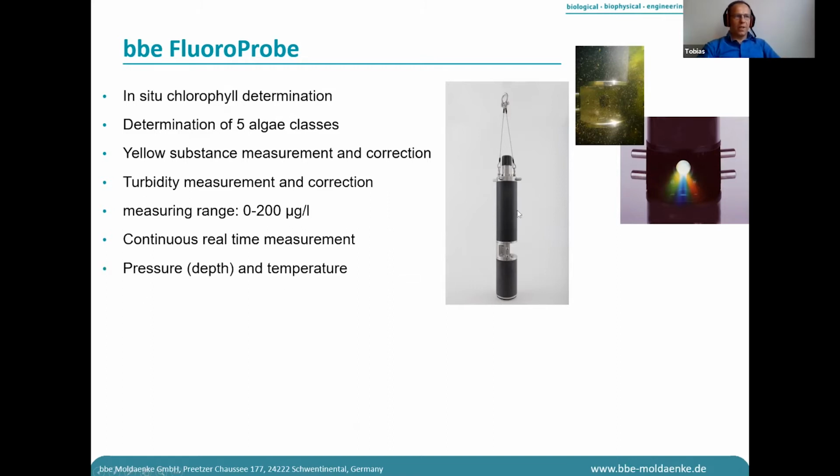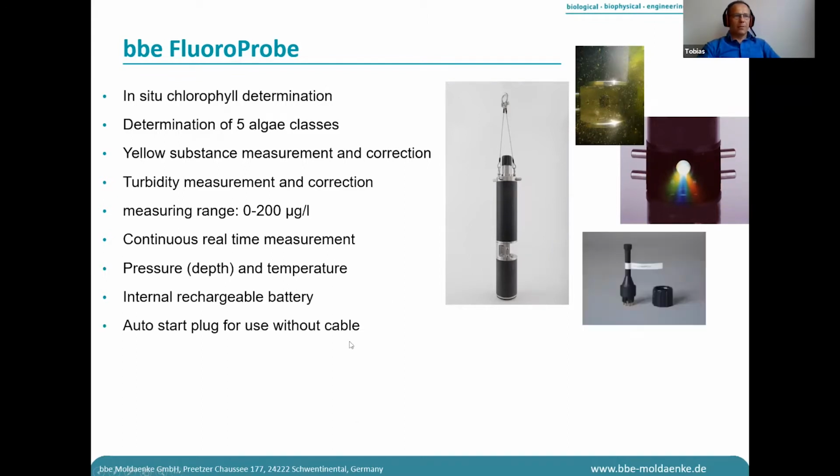You have a pressure and a temperature sensor. The temperature sensor is here on the side and the pressure sensor on the bottom. You have an internal rechargeable battery. You have also an Autostart Plug. You can just use this plug, put it on top of that, and use it on a normal rope to deploy this instrument and get the data out if you connect it with a laptop again.